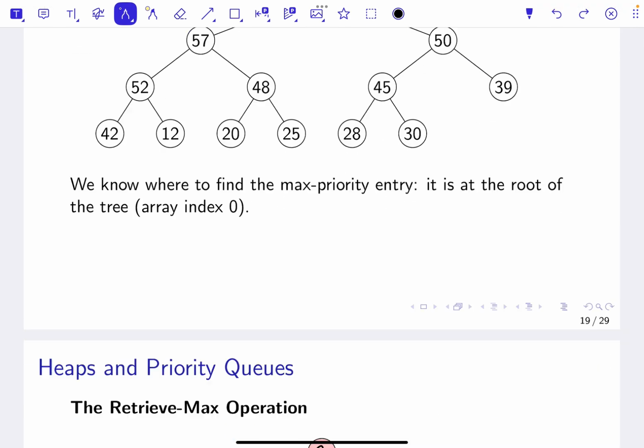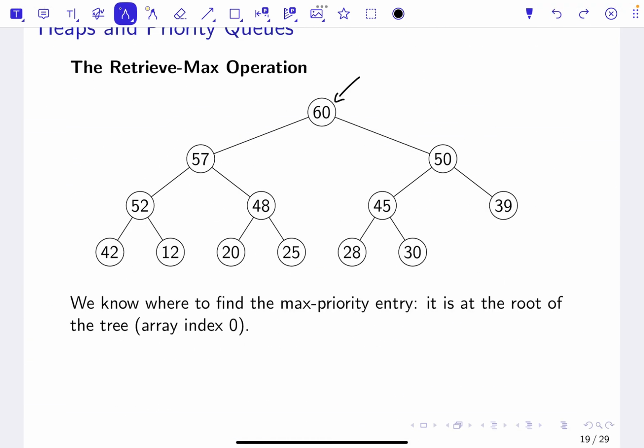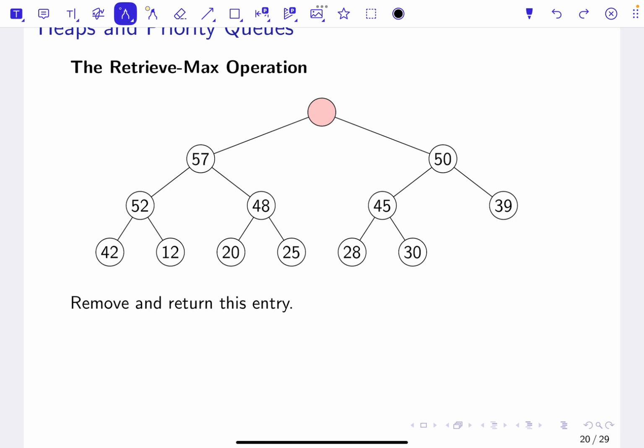Wait, where am I? I want to keep that arrow. Cool. Yeah, the remaining subtrees are indeed heaps, but we want the whole thing to be a heap. So check out this algorithm.